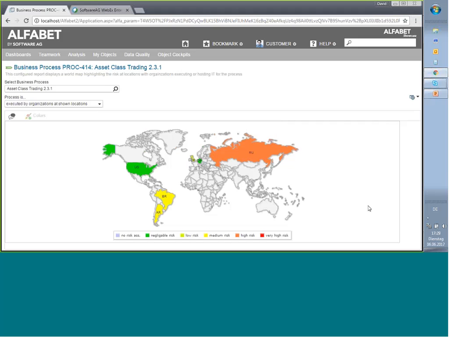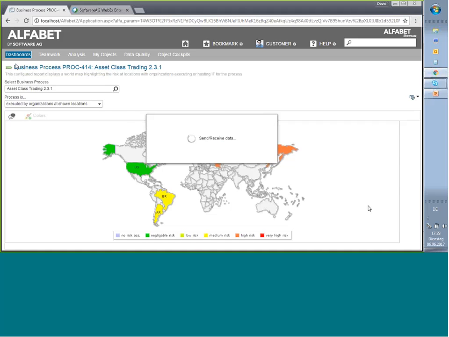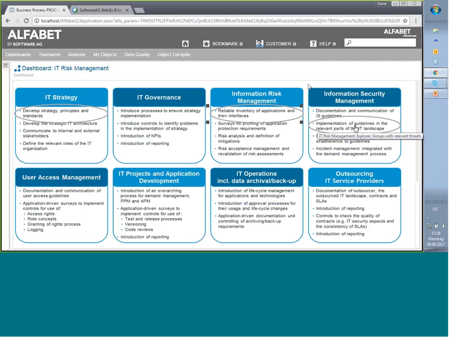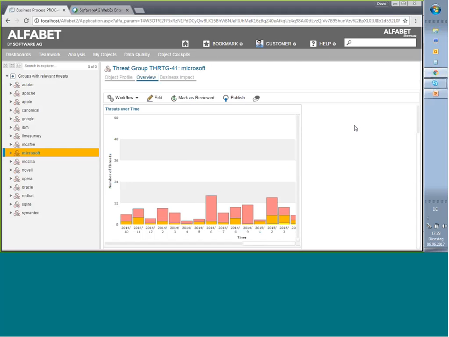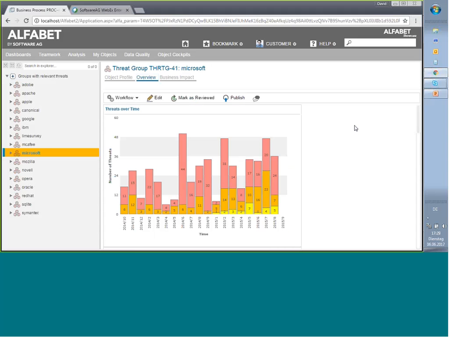So with that, I'd like to go back to our dashboard. And we're going to go slightly over time, but I do want to quickly look at this last topic. And this topic here is the one that I talked about in the slide, where we loaded the threats from the NIST web page.